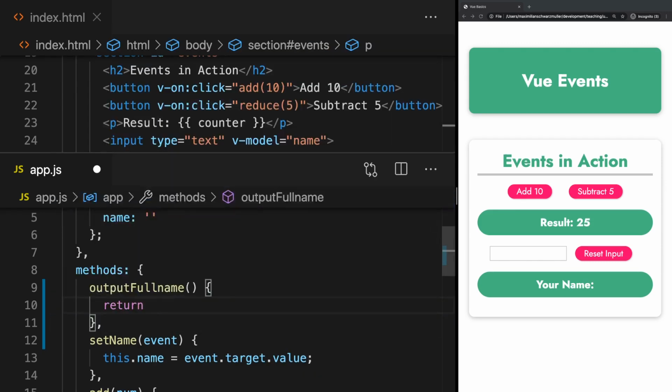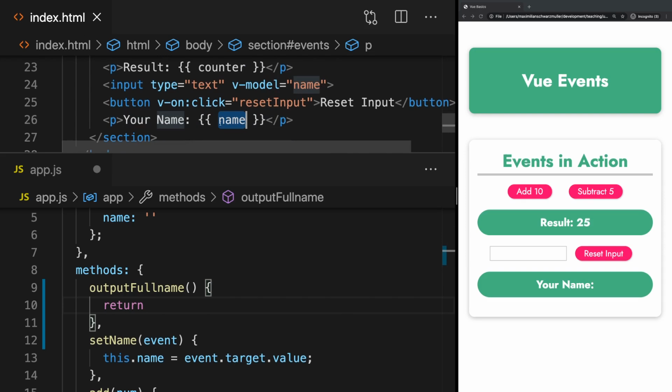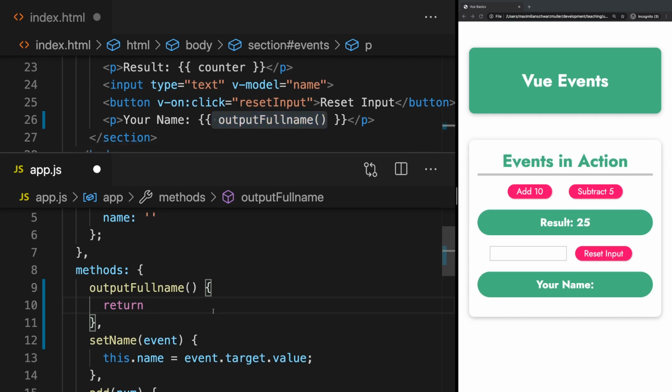It should return something, because I'm not going to use it to bind it to an event, but instead I'm going to use it to call it here in the curly braces. I want to call outputFullName like this, and therefore I want to get back the full name here, which then will be inserted in this part of the HTML code. And therefore here I want to return this name, which is the entered name.